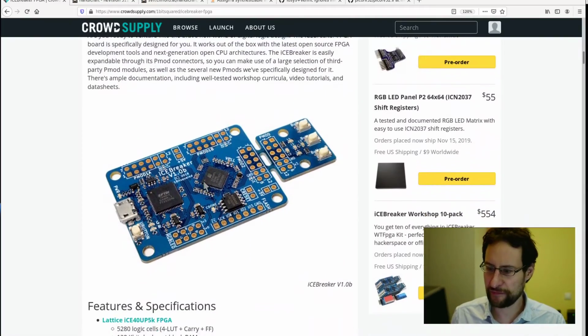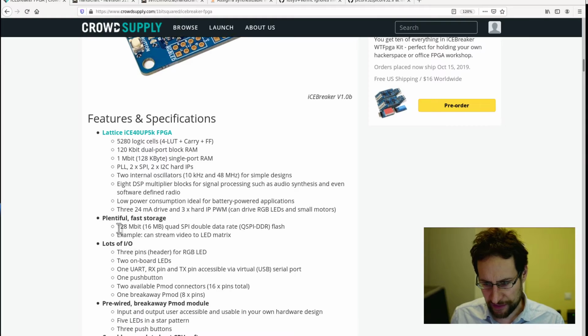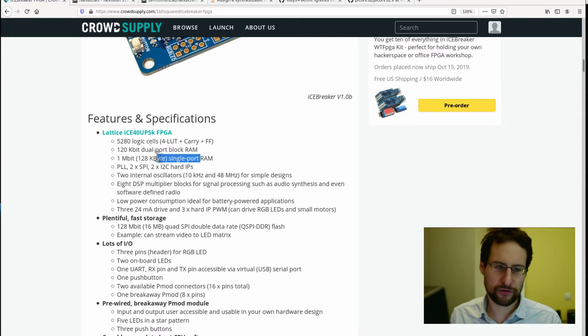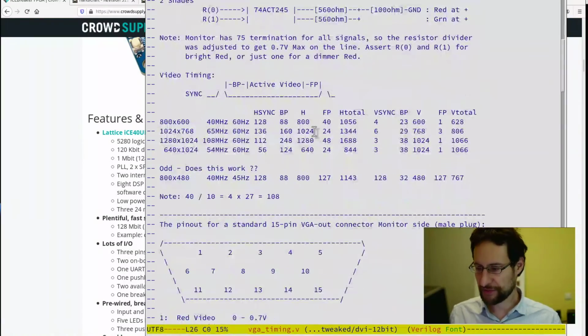So this is an FPGA board and we are slightly constrained with the 5K, 5280 logic cells, the 120K dual port block RAM and the 128 storage. Where is it, here: single port. So we have 1 Mbit single port memory and 120K bit dual port. Of course these are constraints: single port, dual port, so that you can probably access this concurrently.